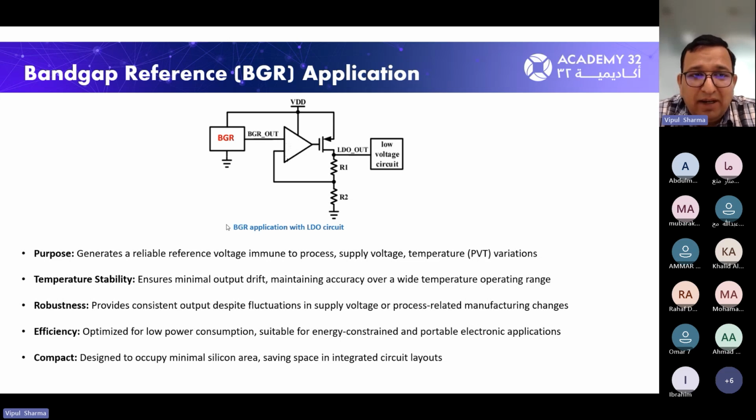So the purpose of a bandgap reference is to generate that particular voltage which is constant with respect to the process, supply voltage and temperature variation. In the IC design domain, we call these variations PVT. So whenever you hear the term PVT variations, you can understand that the person is talking about how the performance of that circuit or chip should be invariant to those PVT variations. So that is the purpose of a bandgap reference.